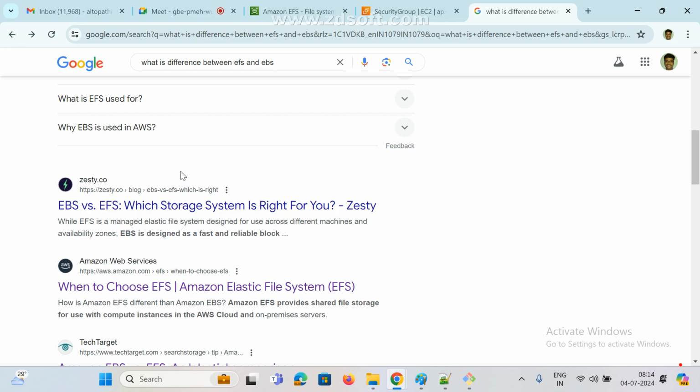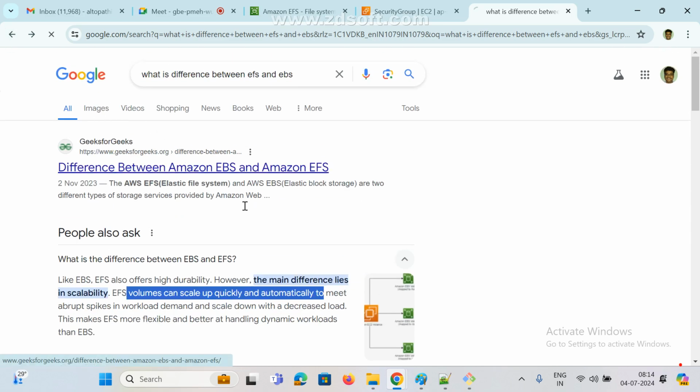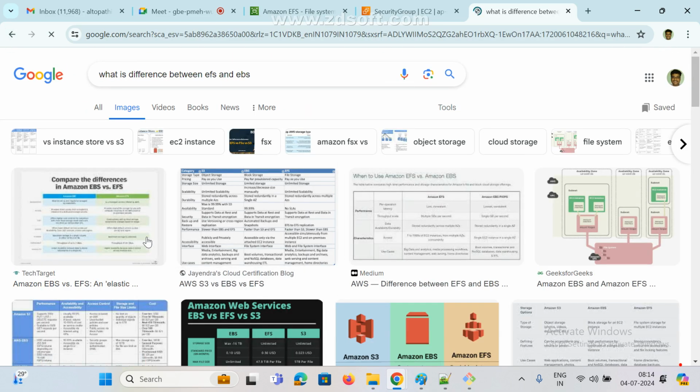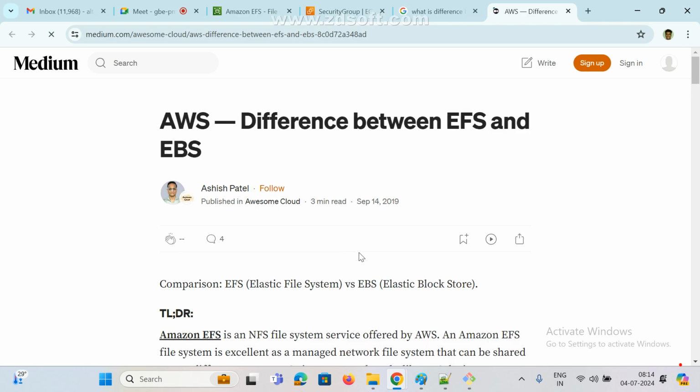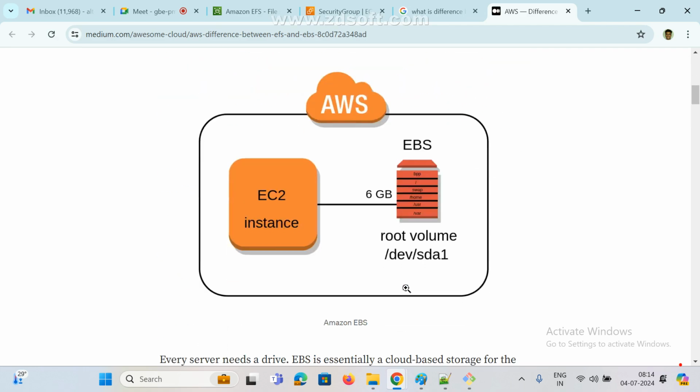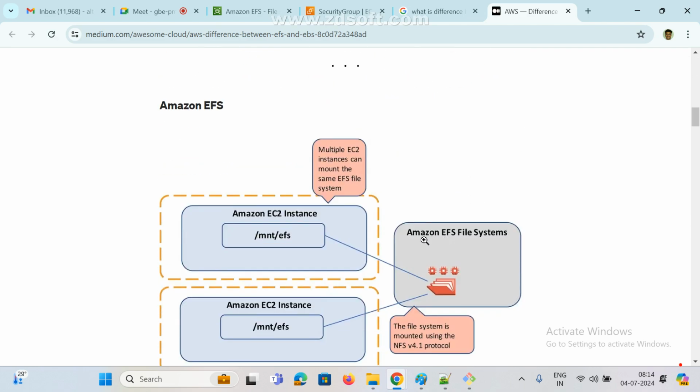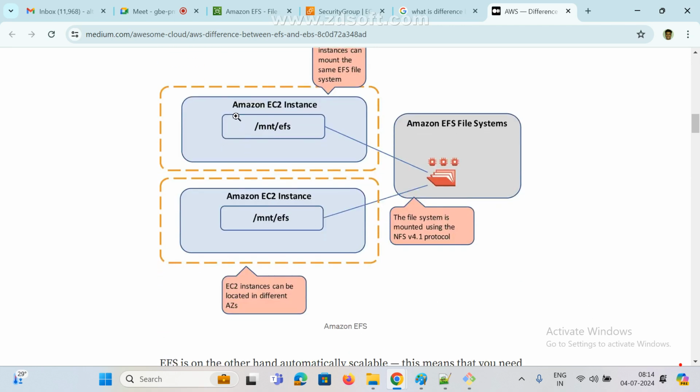Go back. Now click on images. Many people have given diagrams, right? This is very, very important. In interviews many people are asking what is the difference between EBS and EFS. Now see here. This is the EFS file system. This file system I am sharing to multiple instances. That's it. Very simple. The same diagram I drew also.